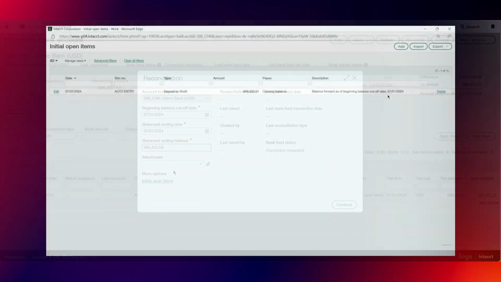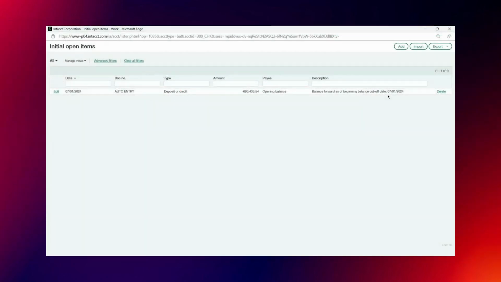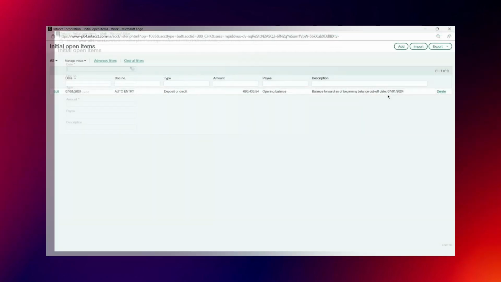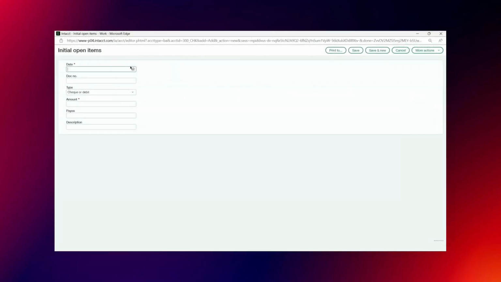If the account has initial open items, add the required details such as the transaction date, document number, transaction type, amount, payee, and description. Save the entries and continue to the reconciliation screen.